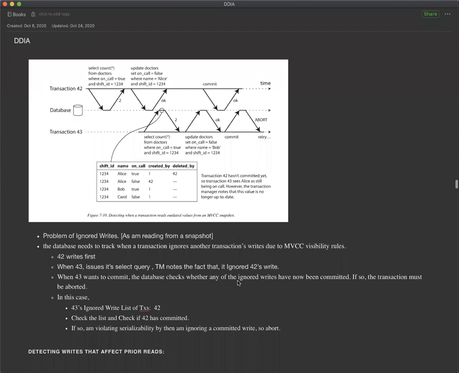So if you look at the third set of arrow marks, there is the first select query for 43. When that select query gets issued, the transaction manager makes note of the fact that there was a possible stale read over there, because of what transaction 42 did in the update statement. So the transaction manager notes that down, right?